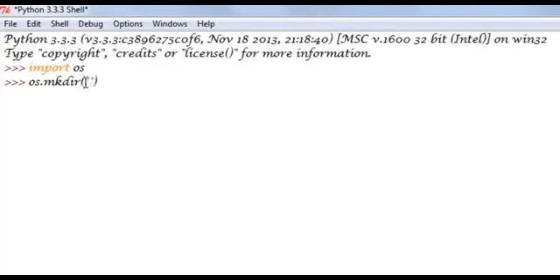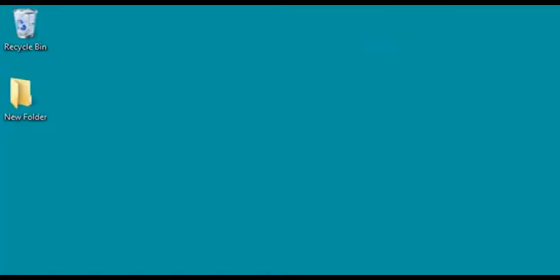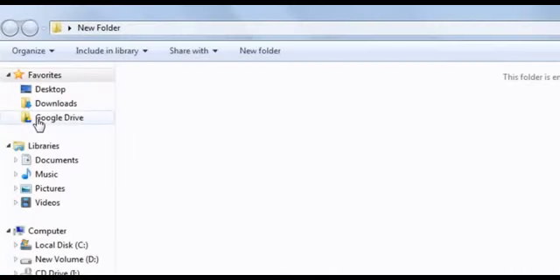So I'll get in double quotes, and I'll just type in this, right? And that's C drive, users, mother, desktop, that's the location, and this is the name that I want my folder to have, new folder. And I'll press the enter key, and now when I have a look at my desktop, I see that there is a folder here called new folder, and it's currently empty, it doesn't have anything.